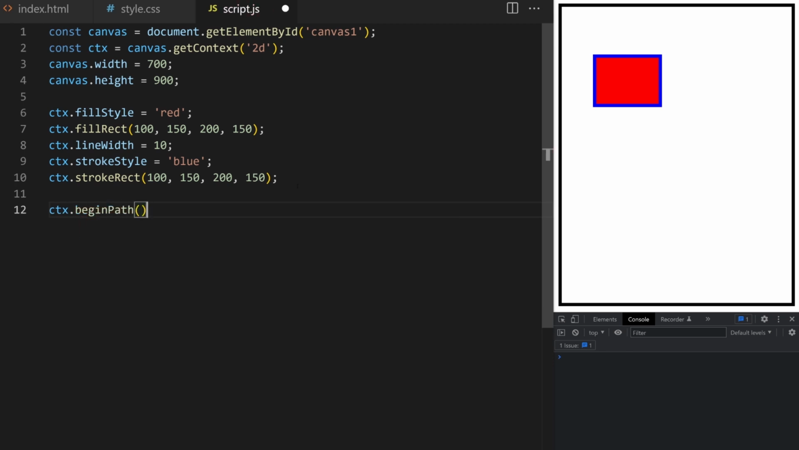This method will start a new path and it will also automatically close all existing paths if there are any. This is important because this way you can draw each line in a different color, and without beginPath, all your lines will automatically join into one massive shape, which is not what we want today. Right now, we just want to draw a simple line.